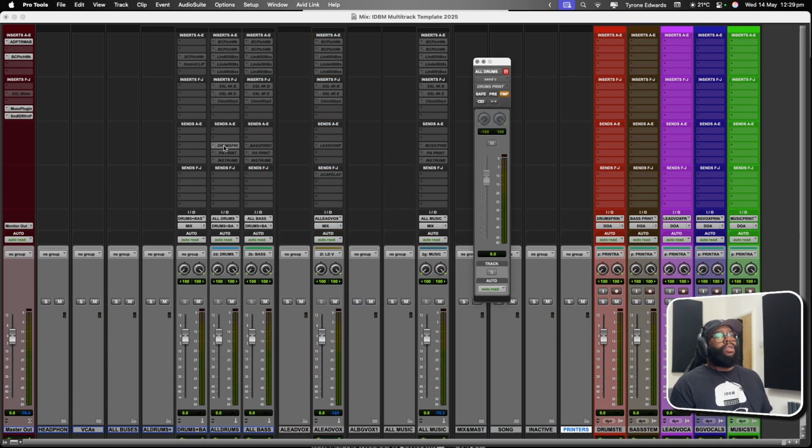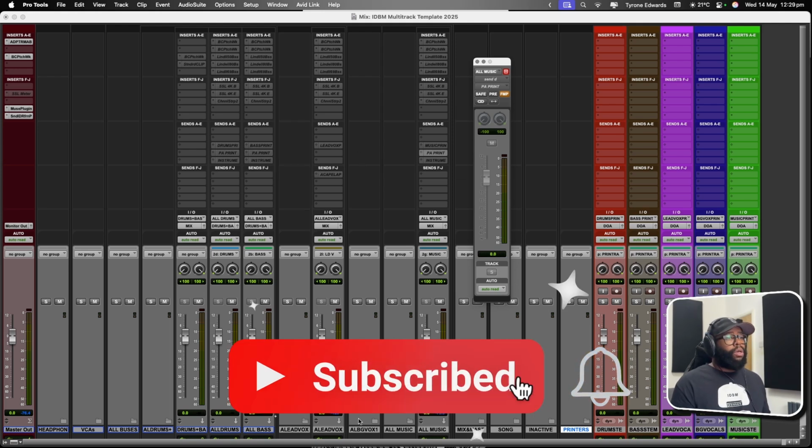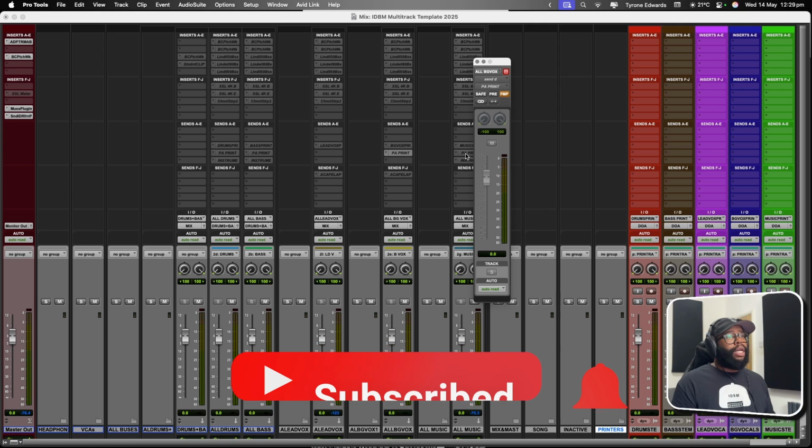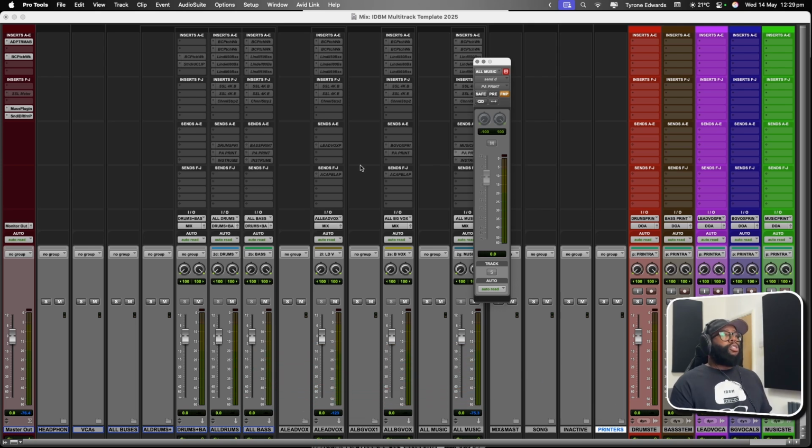So this will print directly to that. PA print is a combination of the drums, the bass, the backing vocals, and the music bus. So if you look, PA print is on drums, it's on bass, sorry, it's on backing vocals and it's on the music bus. If I need to do an instrumental print, I have it on drums, bass, and music bus. If I need an a cappella, they're both sent, so it's the lead vocal and the backing vocal.